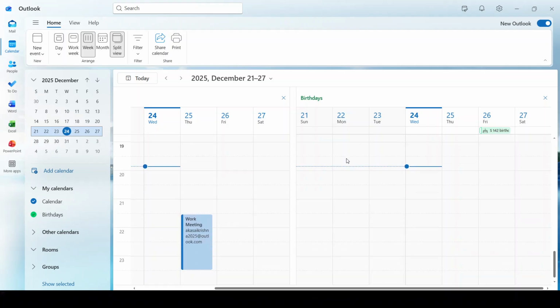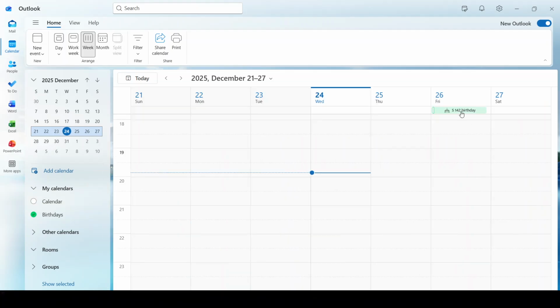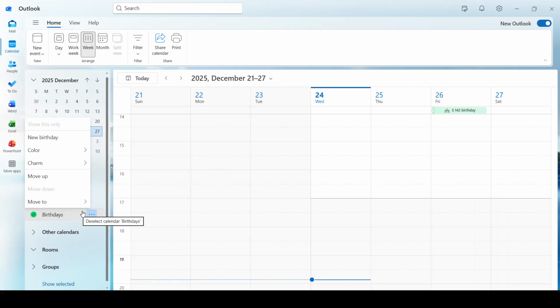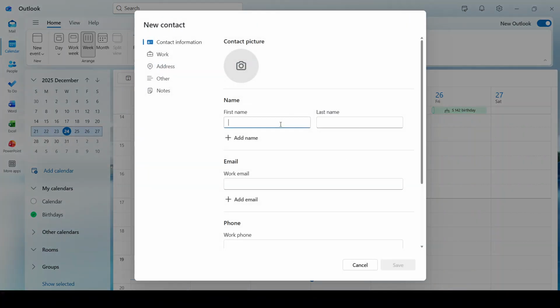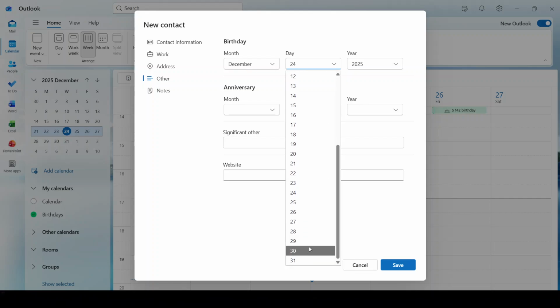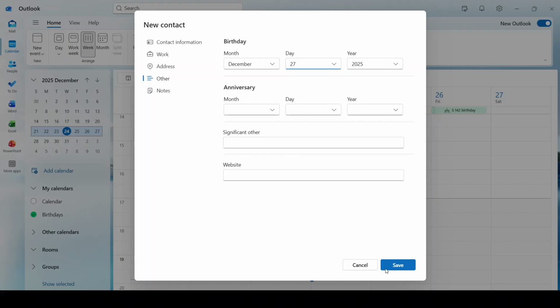Now, let's add a birthday directly from the calendar. In the calendar pane, expand My Calendars, find the birthdays calendar, and either right-click it or open its overflow menu. Choose New Birthday. This opens a simple contact form focused on birthday details. Enter the person's name, then add their birth date in the designated birthday field under the Others section of the form. When you're done, click Create or Save.